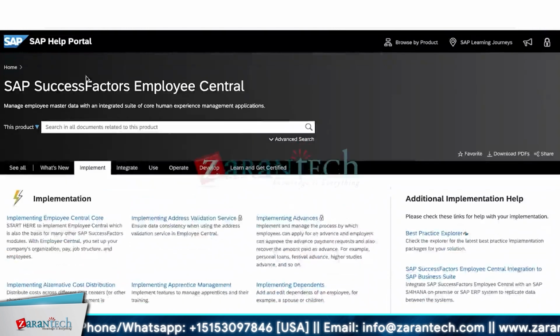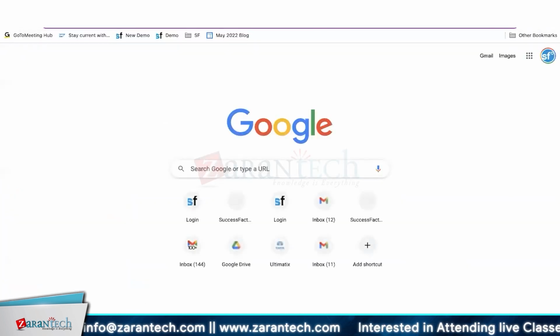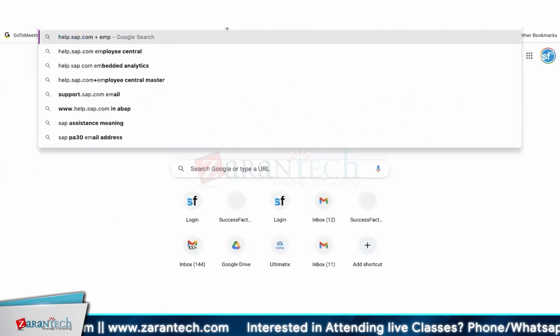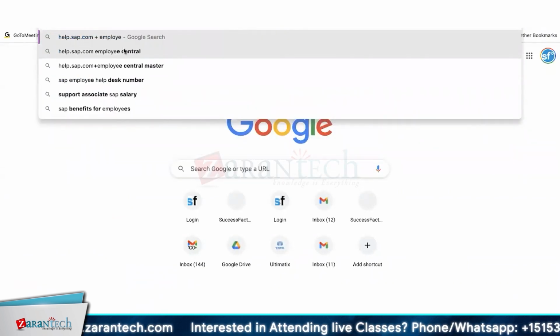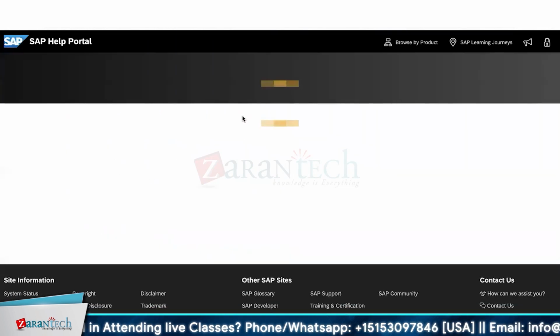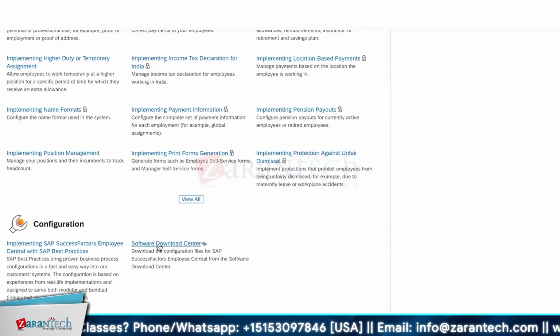So there is one dedicated URL for the Employee Central module: help.sap.com/docs/SAP SuccessFactors Employee Central. If you even just Google help.sap.com plus Employee Central, with these keywords the first page will be the same thing: SuccessFactors Employee Central help portal. The same page will open. In that, the implementation category, going down, the configuration section, software download center. Once you give your certification credentials, you will be able to download them.